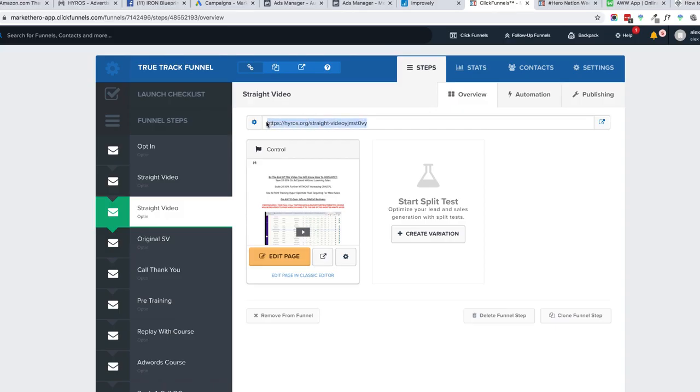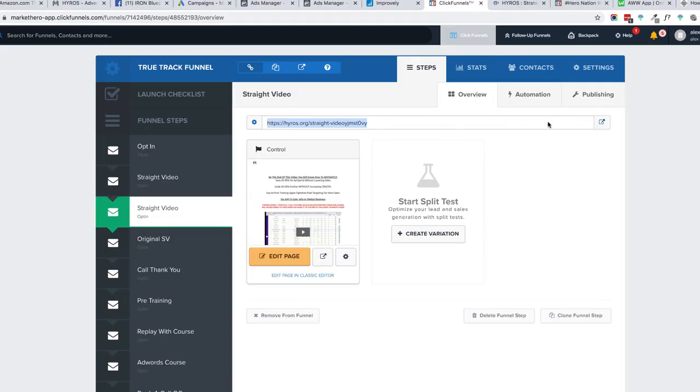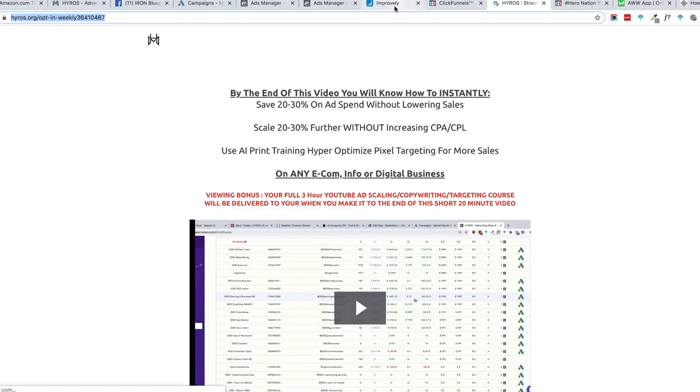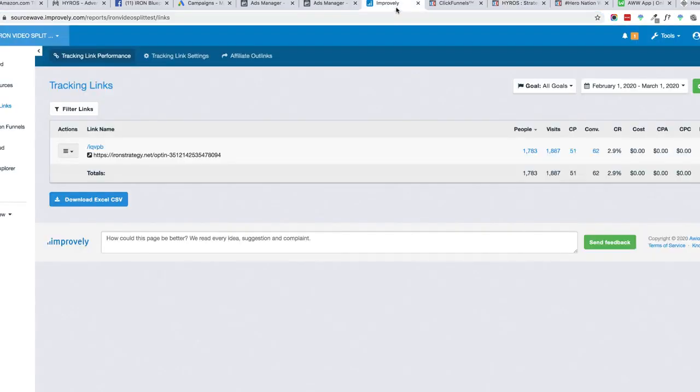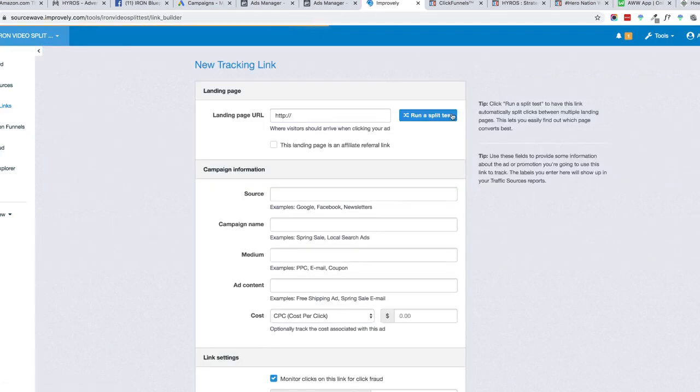Grab the URLs for these two videos, and I would suggest grabbing the final URL. You get the final URL on ClickFunnels by clicking the actual visit page. The final URL is what they're actually going to see when they visit the page. So once you have that, you're going to create a new tracking link. You're going to click Run a Split Test.